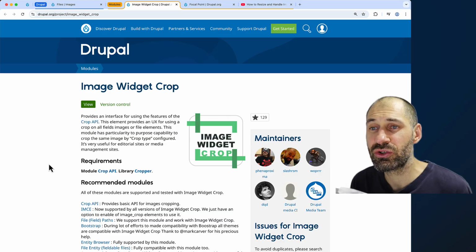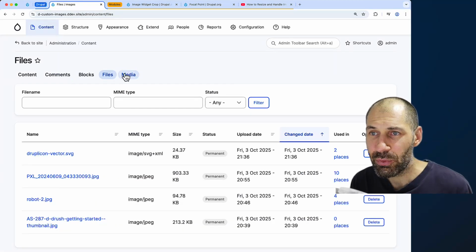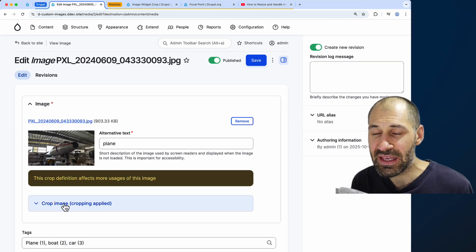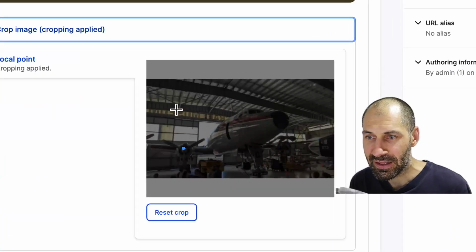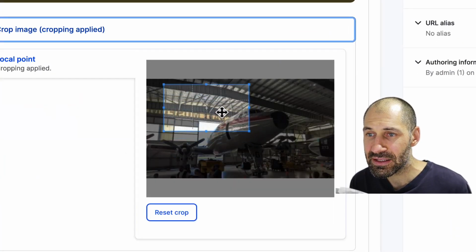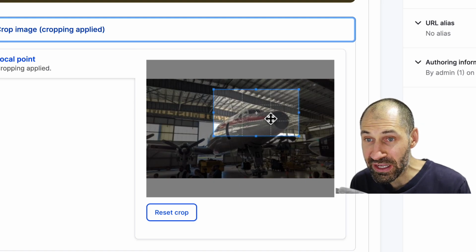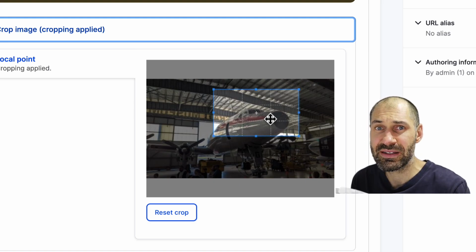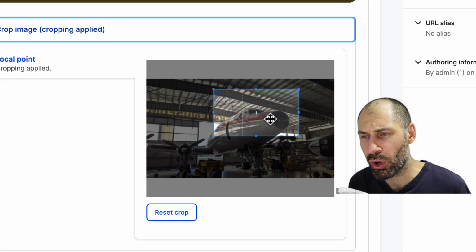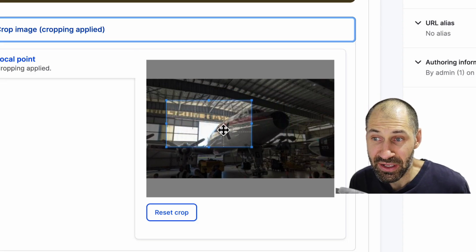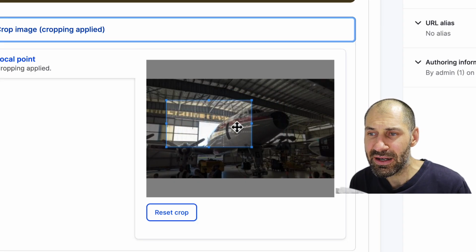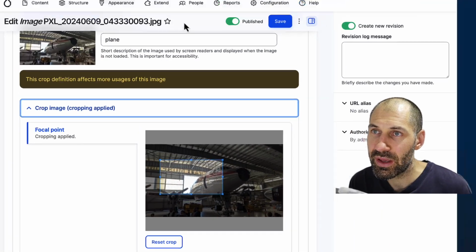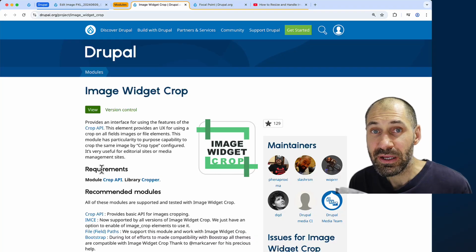And what this module does is that if we go into one of our media assets, it changes the image widget field and it allows us to select the actual crop region of the image style. Now, of course, if I was to set this up on a proper website, I'll have a few more crop options. But you can imagine having an editor just come in here and select exactly which part of the image needs to be cropped. This is where Image Widget Crop can help.